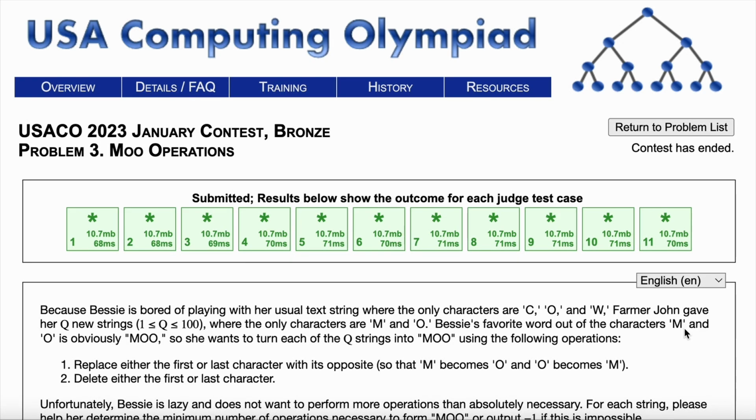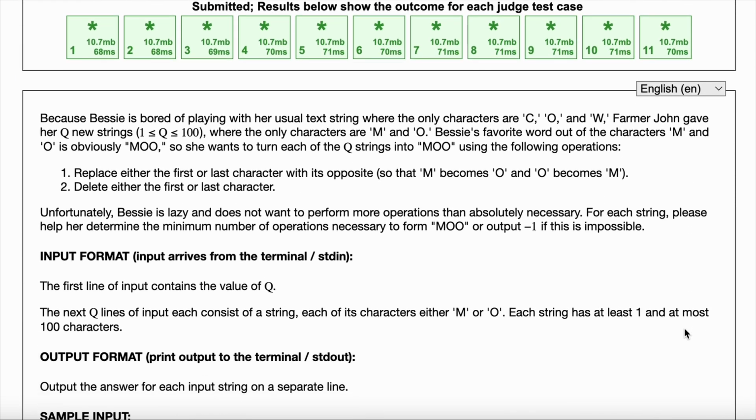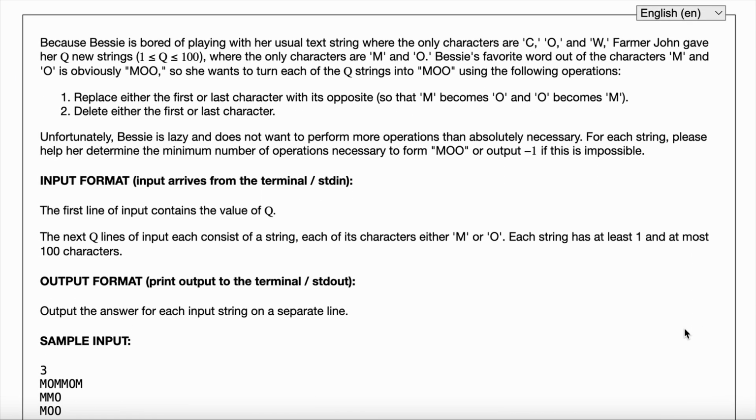So today I'll be solving the USACO 2023 January Contest Bronze Problem 3, Mu Operations. Bessie is bored of playing with her usual text string where the only characters are C, O, and W, so Farmer John gives her Q new strings, where Q is between 1 and 100, where the only characters are M and O. Bessie's favorite word out of the characters M and O is obviously mu. So she wants to turn each of the Q strings into mu using the following operations.